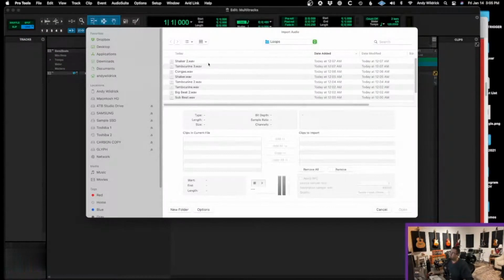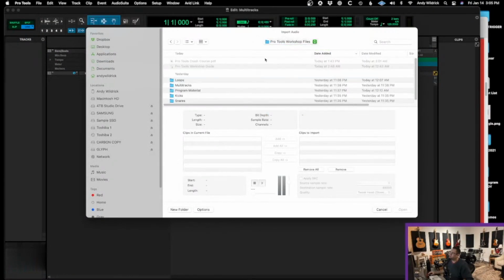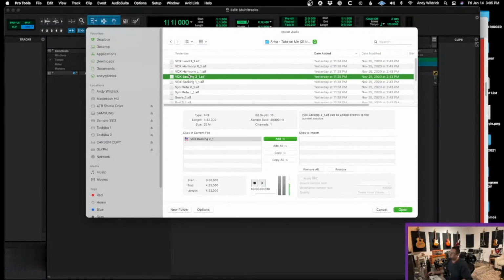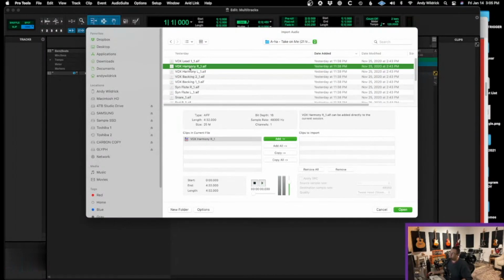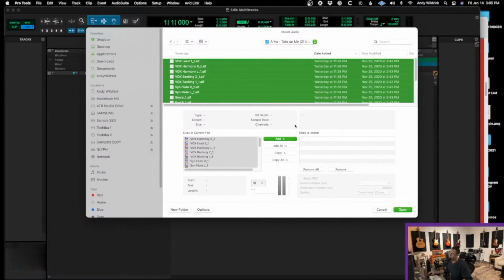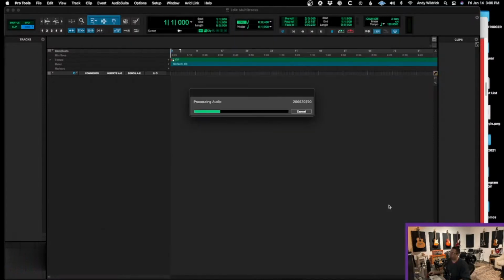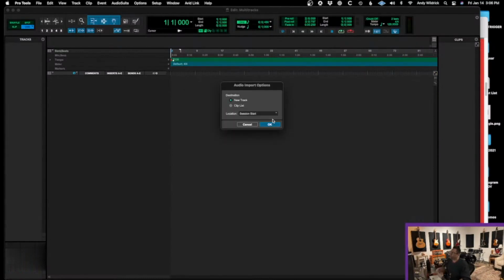I hit Command-Shift-I. I'm going to go to the workshop files, and I'm going to go to multi-tracks, and I'm going to go with this aha track. So to quickly highlight all these, I'm going to hit Command-A for all. Now, I don't want to add them, so copy is what we want. It's going to copy them all, and it's going to import them real quickly because it's not having to convert the sample rates. So it's going to be in a snap, they're going to be in our session. Now, if they were another sample rate, it would take a long time, but this just has to, boom, bring them in. This option comes up.